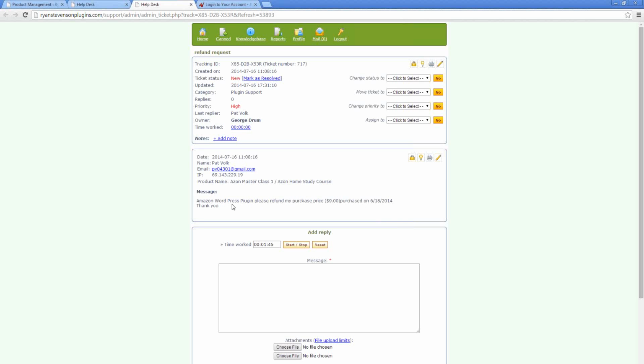So I might have to do a little bit more digging, but it just kind of depends on what information they give you. He tells you the purchase price and the purchase date right here, so that's useful information in addition to his email address. And he mentions it's an Amazon WordPress plugin.